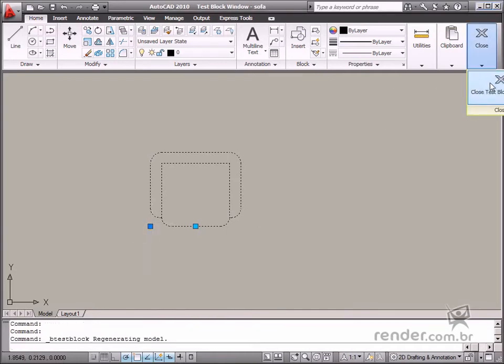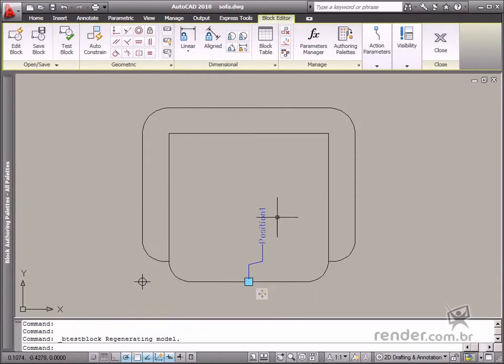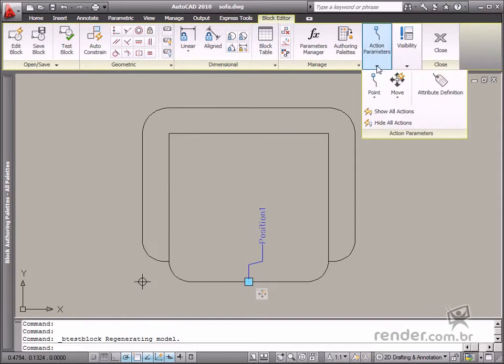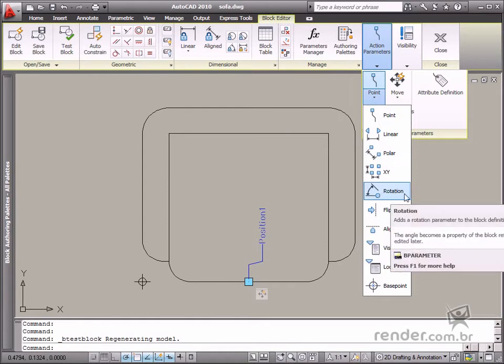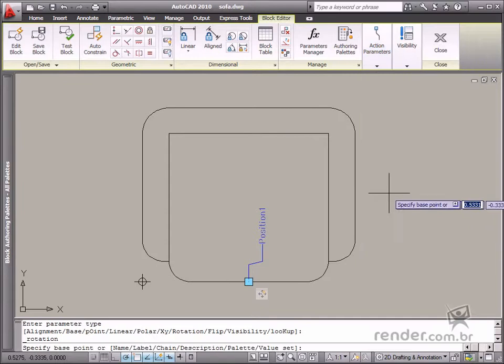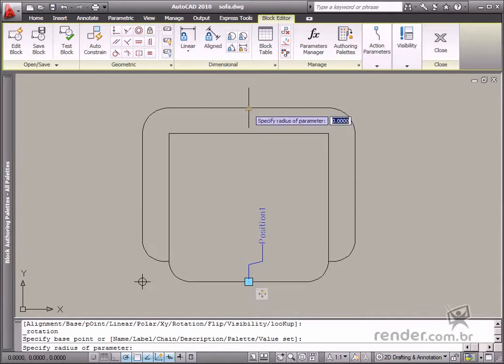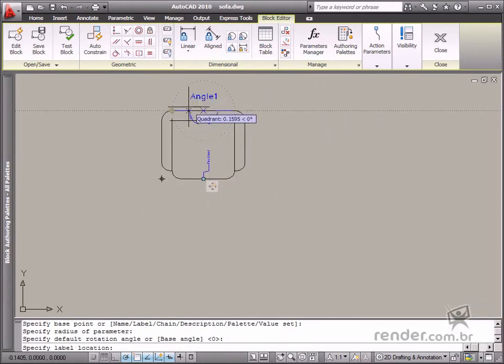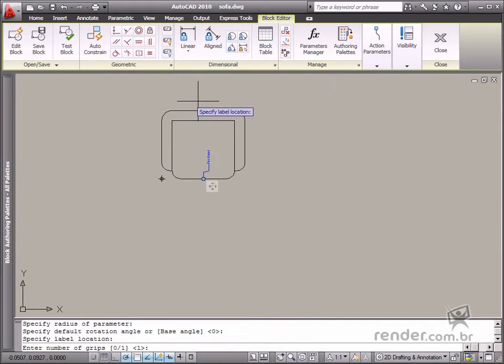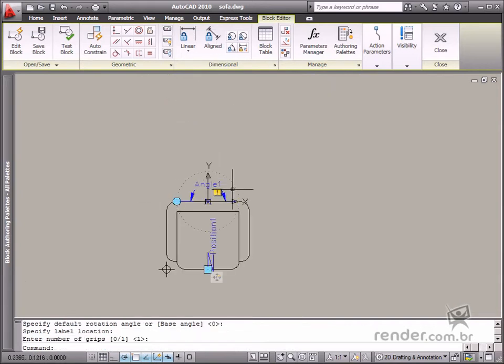The last action is to add the rotate action to make block rotation easier. We needed a parameter to make the rotate action work the same way as the move action. Then, begin by inserting the rotation parameter. Enable the tool to insert this parameter. Select the base point and specify the radius parameter. Then define the default rotation angle, tag position, and then the number of displayed grips. Now the parameter has been inserted.